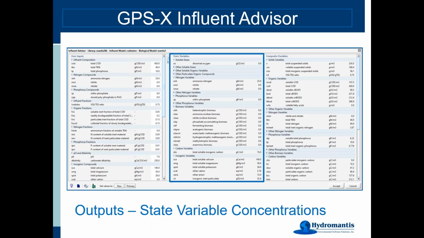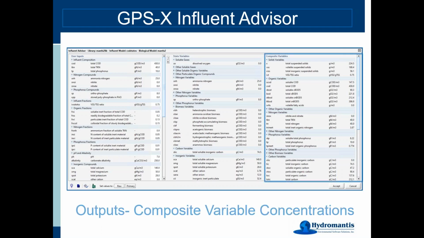Then these numbers in the middle and right-hand columns will be calculated for you. So here, this is the state variable concentrations that the influent models are going to calculate for you. In some cases, they are directly taken from the information that you had. Most likely, they are calculated via a couple of simple algebraic equations. Then the last column is the composite variable calculations, the entire set of them that we would normally calculate, as we do in every connection point throughout the entire model. And you can browse through here to see.